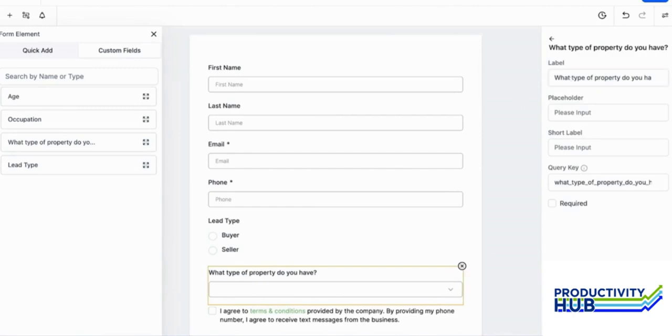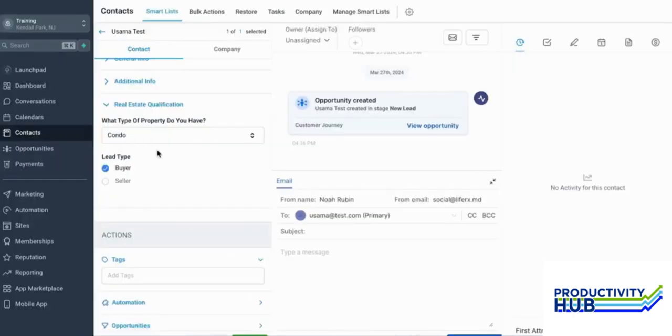And now when somebody fills in the form, then the information that we have here will be filled out, and for each individual contact you can see what they have selected, and based on the information they select you can also create automations on top of it.